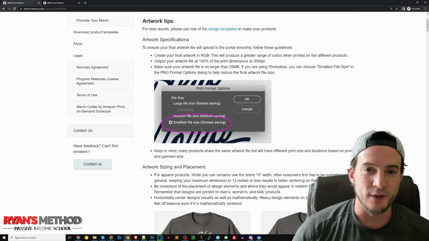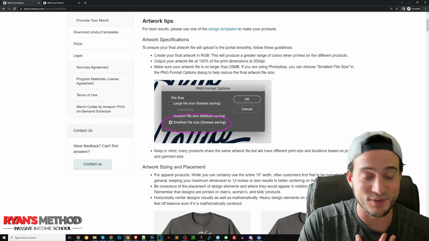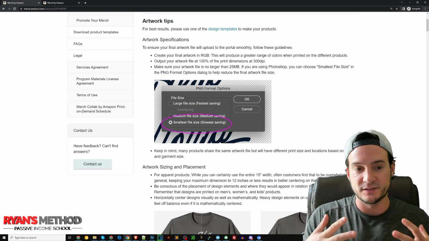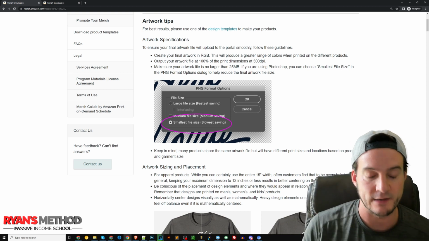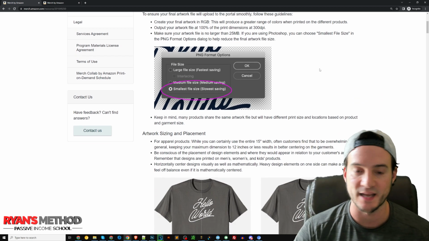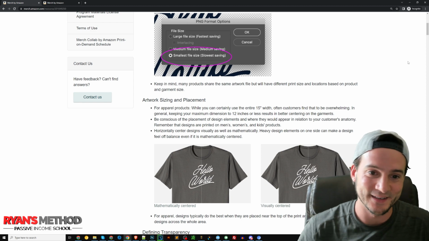Now, I don't know that you'd ever really need to do that. In my experience, I don't think I ever have had to, unless you are literally taking a photograph and trying to put it on a t-shirt. In that case, maybe you'll end up with a file larger than 25 megabytes, but again, I don't think I've ever run into that problem. I haven't tried with any photos though, so there's that.